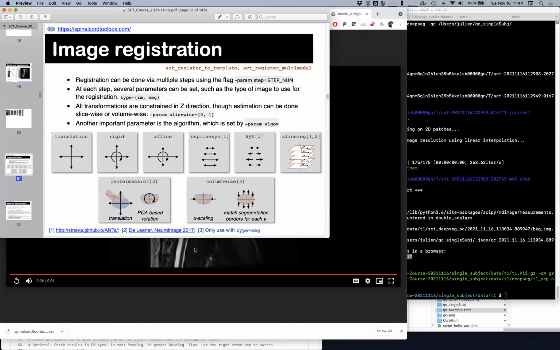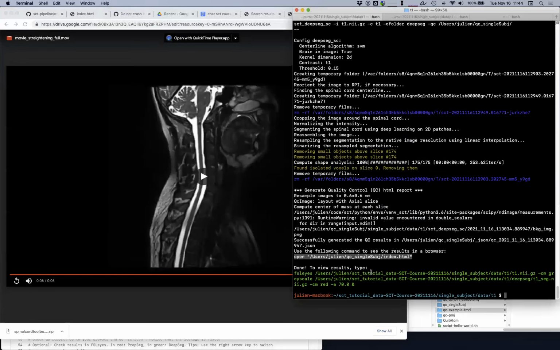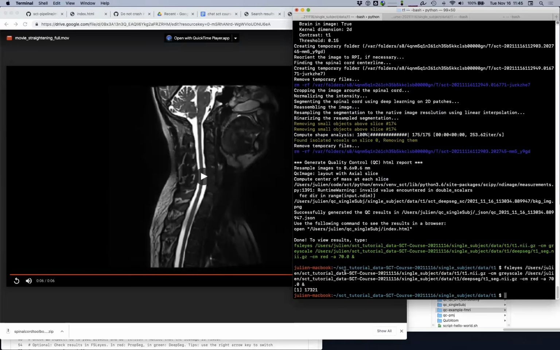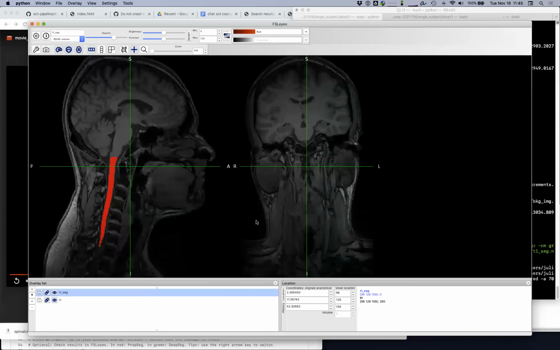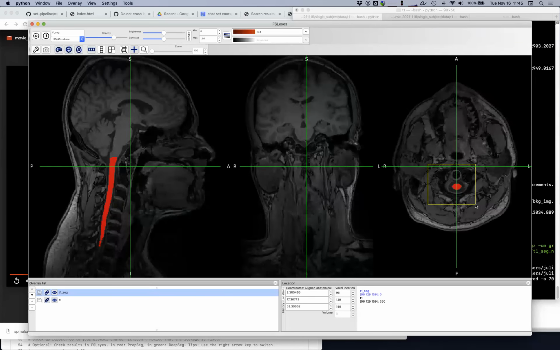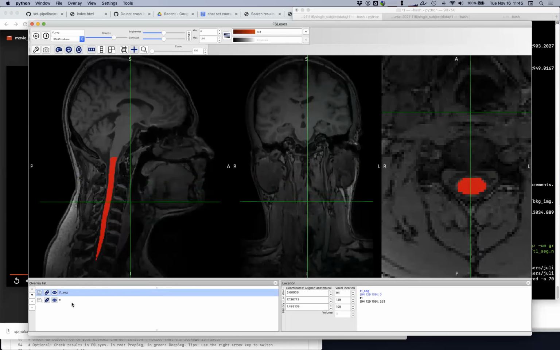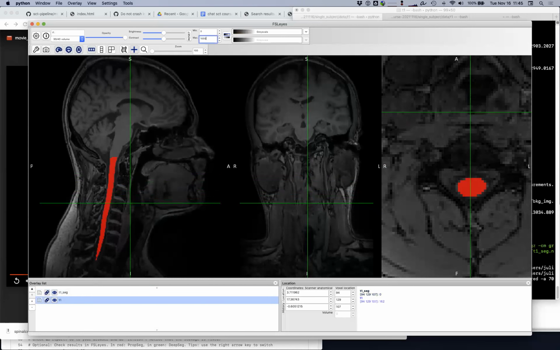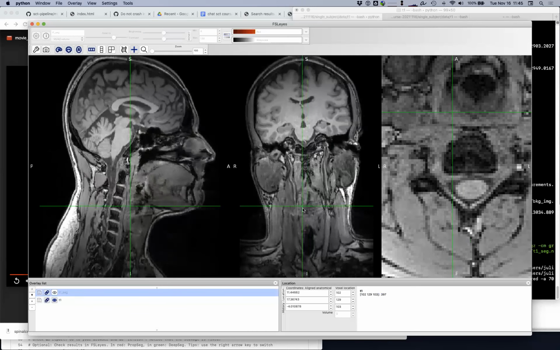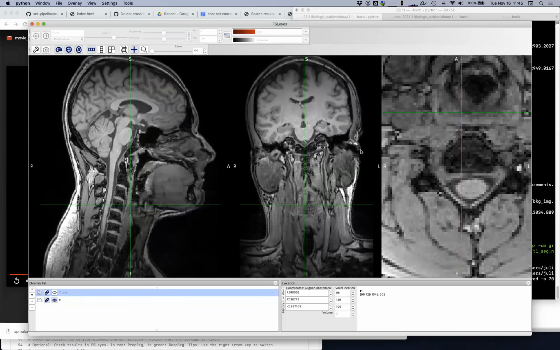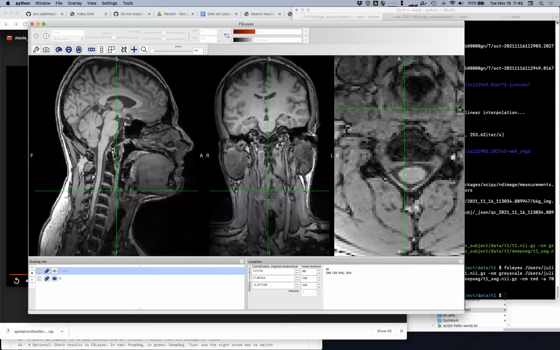Because if we look at an image, let's open an image, for example, this one. Okay, so let's look at an axial view of the spinal cord. I'm going to increase the contrast a little bit. I'm going to remove the segmentation. So in parallel, I'm also going to open the PAM50 template. Actually, that's going to be interesting.